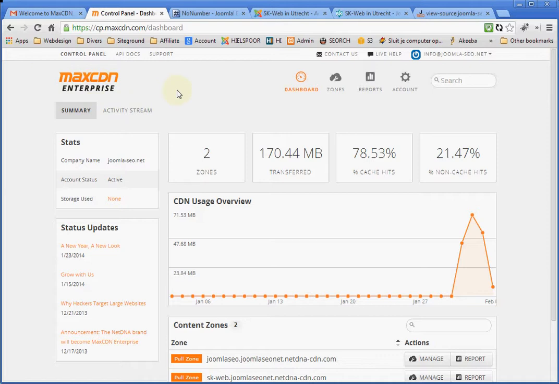Today I'm going to show you how you can set up a content delivery network for your Joomla website. This content delivery network will allow you to serve your static content like images, etc., from the network of the CDN, which should be great for websites that are operating on a global scale.